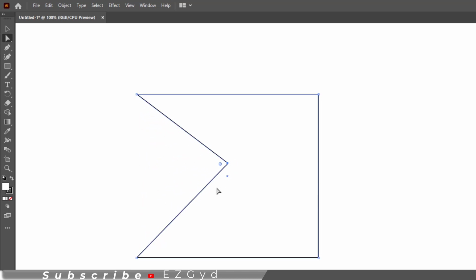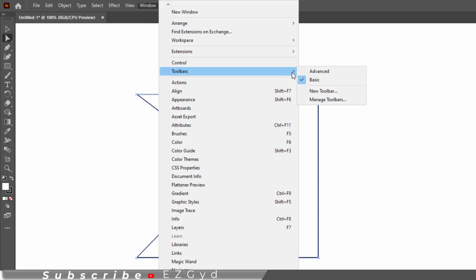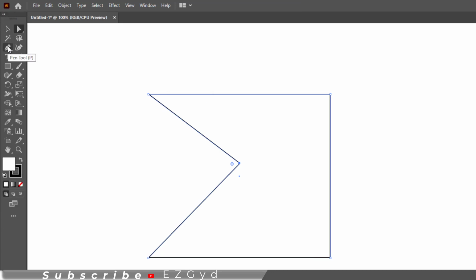Let me discuss another method to add these anchor points. Go to Window, Toolbars, Advanced. As you can see, we have all the advanced tools. Right click the Pen tool and choose the Add Anchor Point tool. Now you can easily create multiple anchor points.